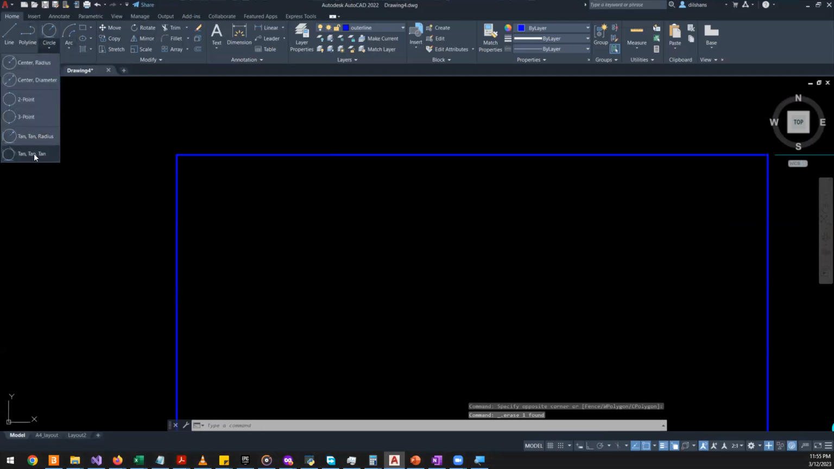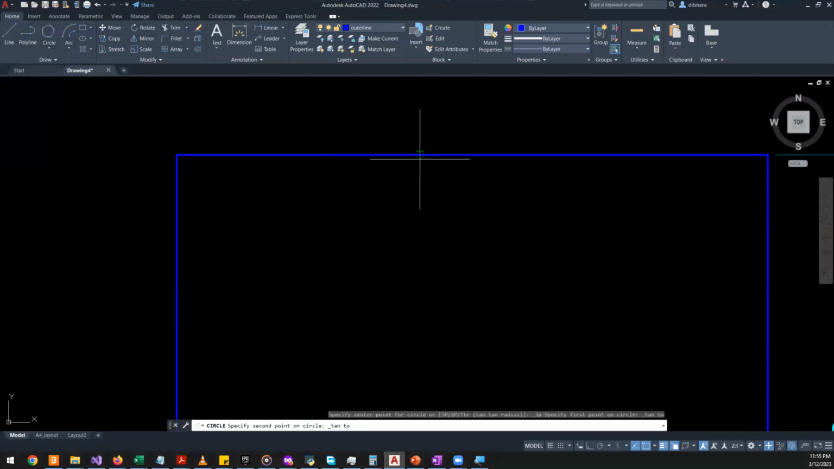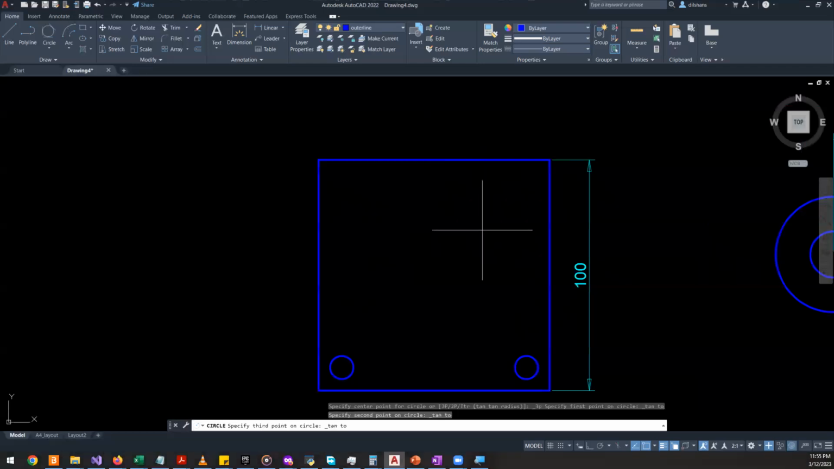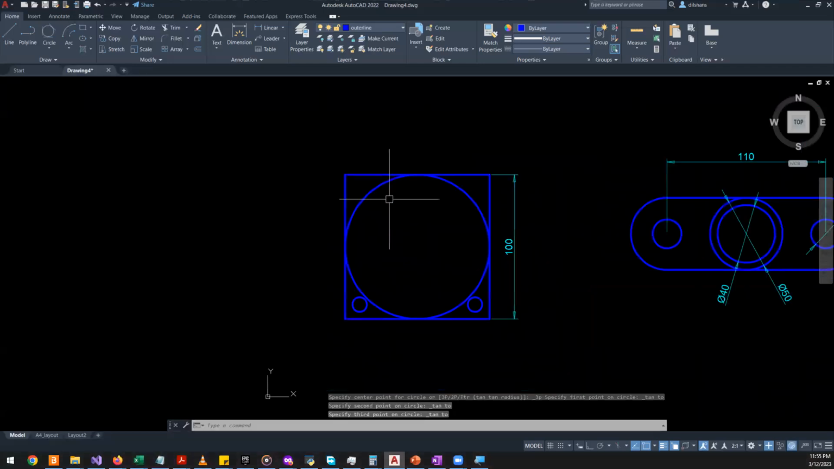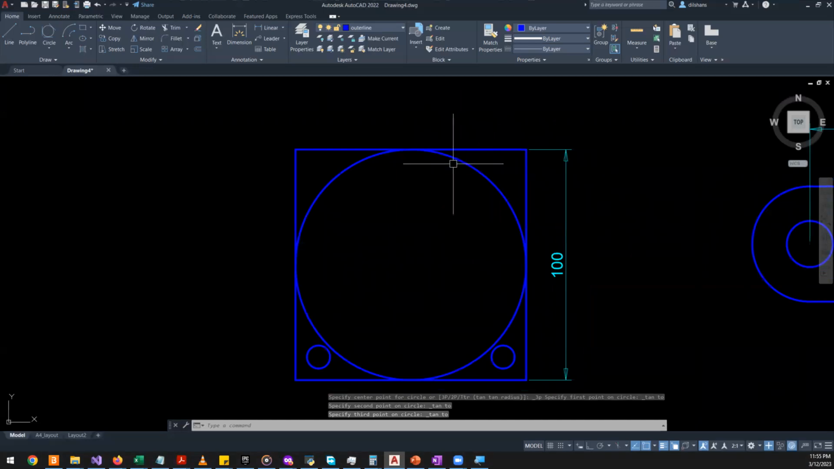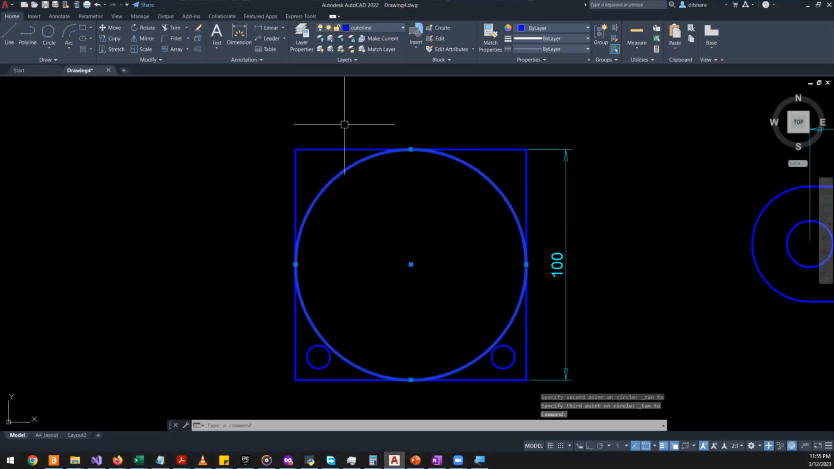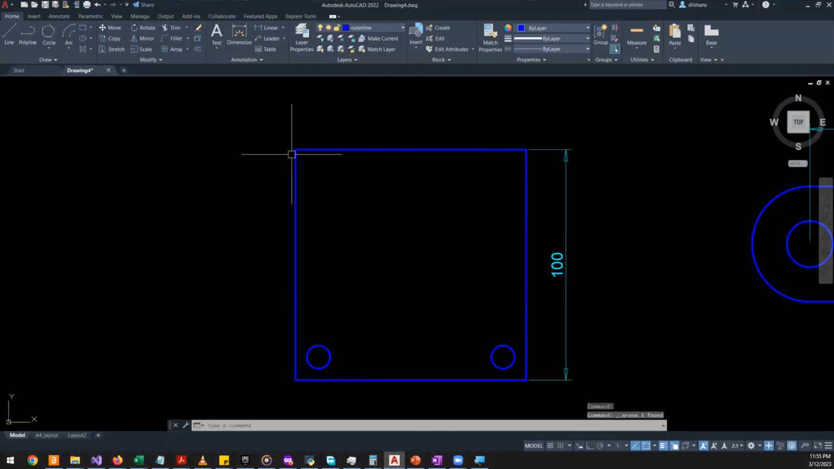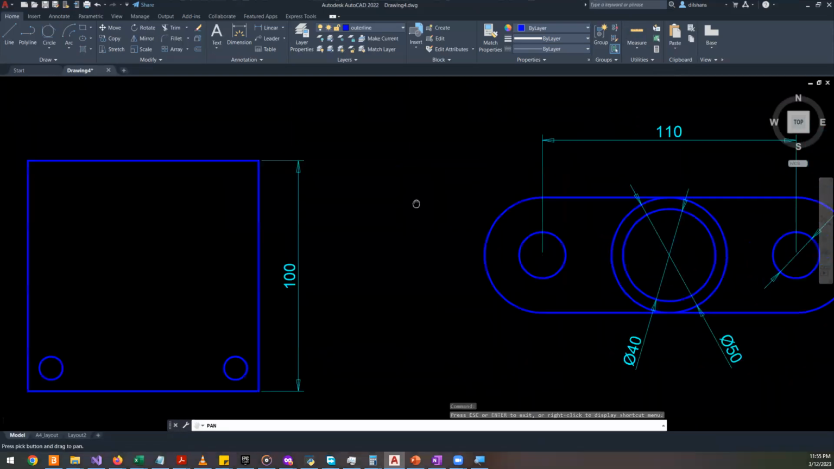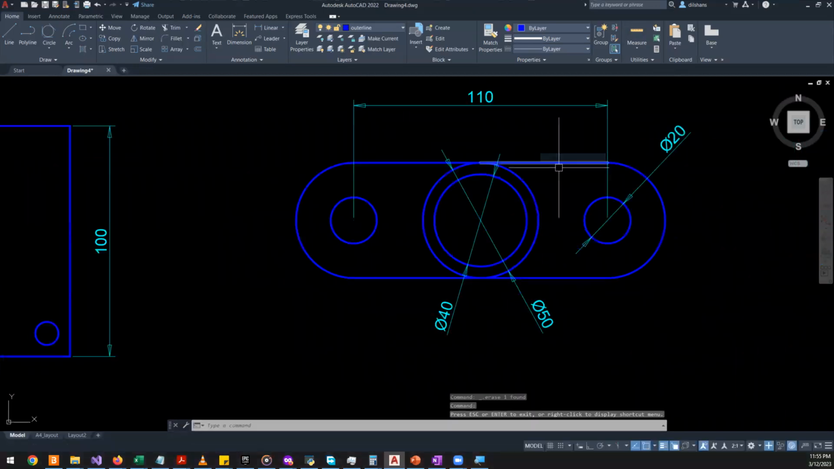We have the other last option like tan. That means it will be tangent to the three objects like this. So since this is a square, yeah, it will be tangent to all the edges of the rectangle. Right on. Okay, so those are the different variations or varieties of circle and arcs. So one command, but you have different options. That's all.